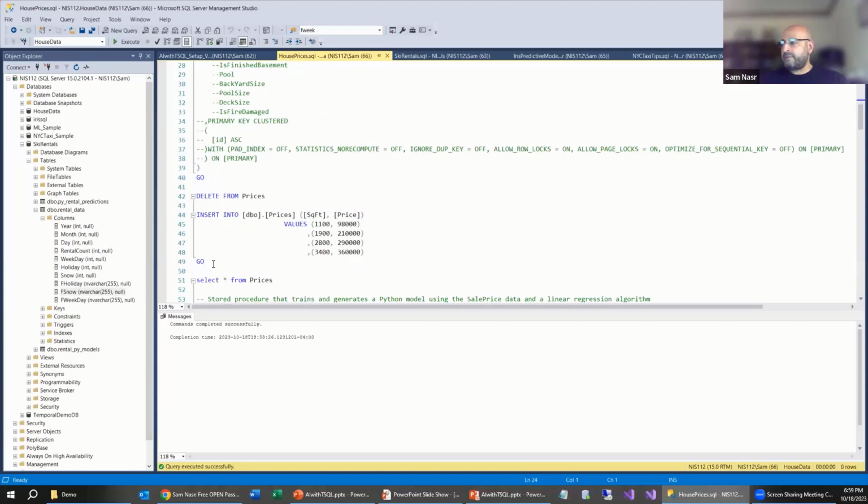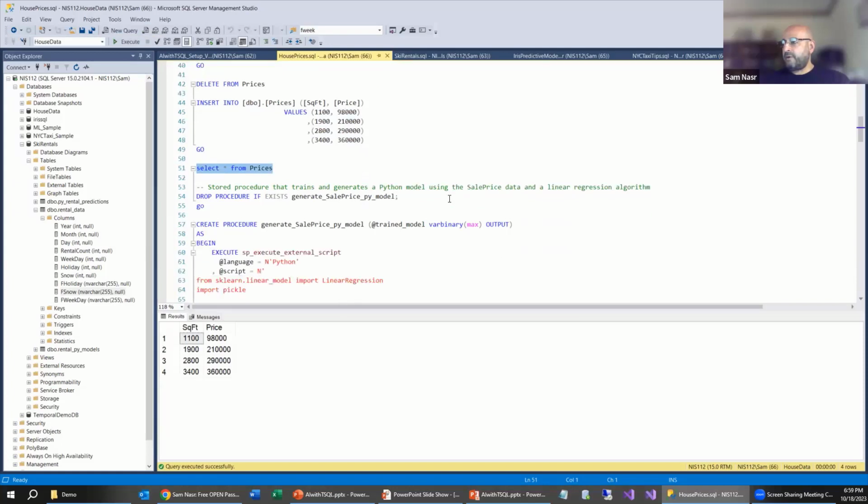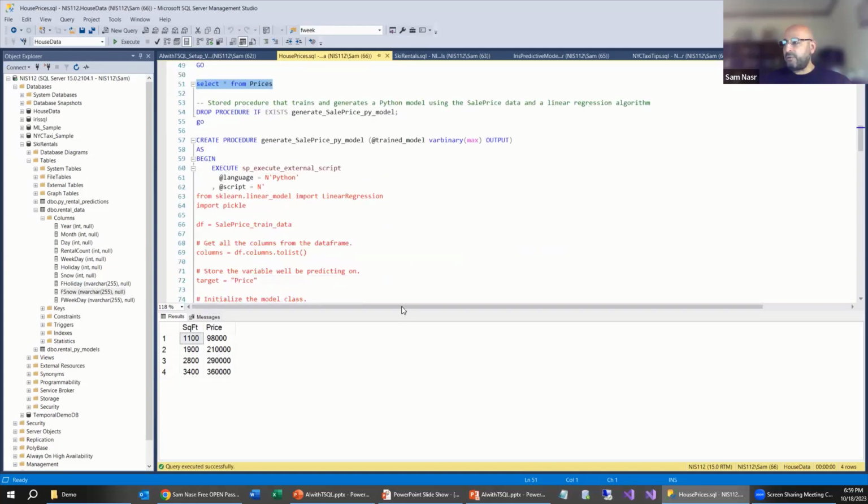And so I'm going to insert some records into that table. Let's make sure that my table is clean, so I'll delete from there. And then I'll reinsert these 4 records. And so I just have that in there alone. Now, I want to be able to create a stored procedure that actually is going to do linear regression on that data, and it's going to store the model.